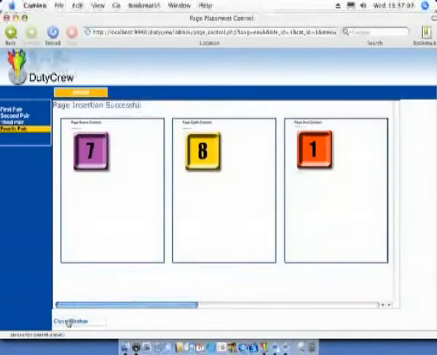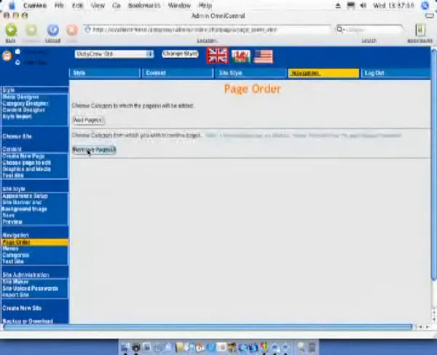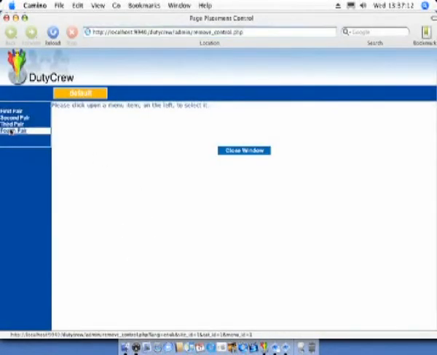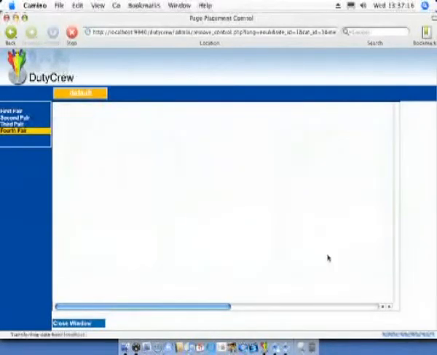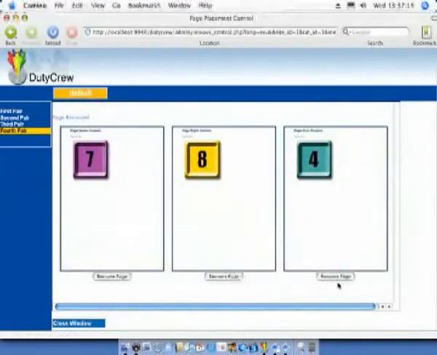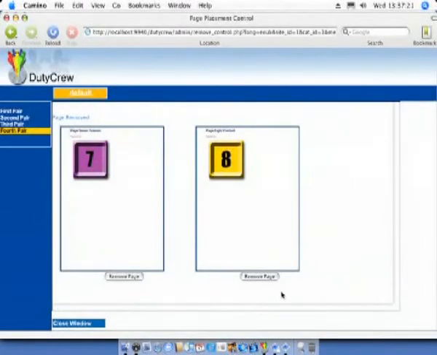We now close the window and start to remove pages from it. Choose the Remove Pages button, again select the menu and click on the Remove Pages button for each page we wish to remove, until we are left with just pages 7 and 8 attached to fourth pair, and close the window.